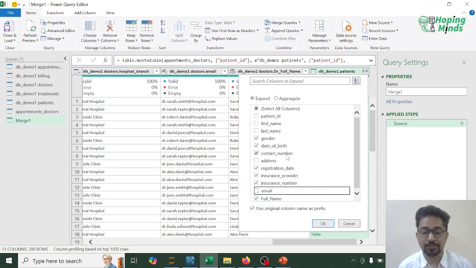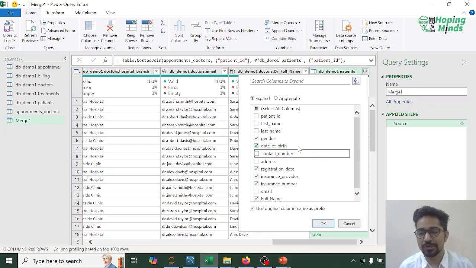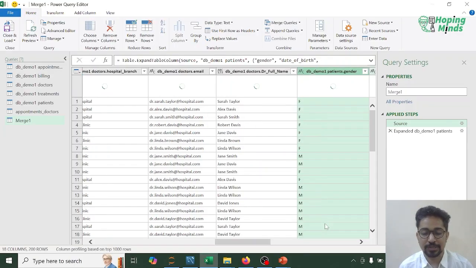So patient ID I'm excluding because that is already available. Then gender, date of birth, contact number. So I'm excluding the contact number because again we won't be doing any analysis. So I'm only including the features, or the fields, on which we can apply certain analysis. Alright, that has been the primary basis, and then once this is done, I can click on OK.